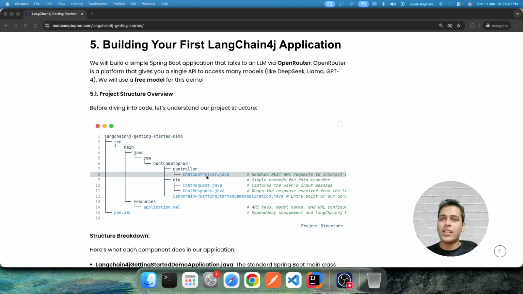Now inside this class we are going to create a REST endpoint which will accept the request from the user, send it to the LLM, and once we receive the response from the LLM, this controller will send the response back to the end user. Then we have the DTO package containing the request and response classes. Then we have the application.yml containing basic configuration related to our application. Also inside this file, we are going to define the configuration for our LLM.